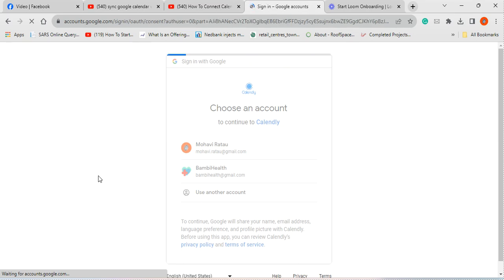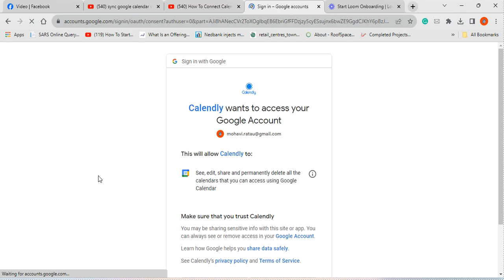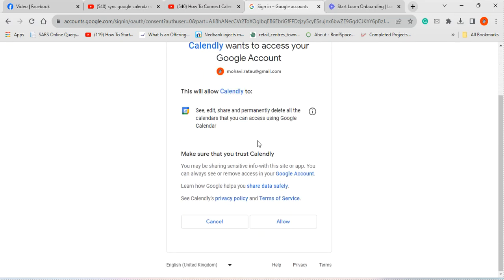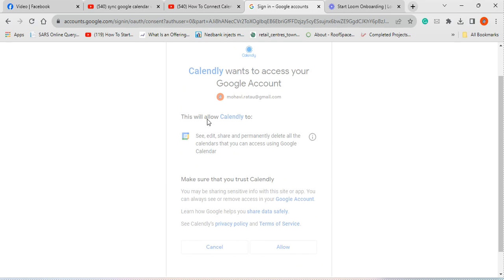The main point of this whole exercise is that I want you to sync your Google Calendar with Calendly. You see that this will allow Calendly to see, edit, share, and permanently delete all calendars that you can access using Google Calendar. Calendly will customize your appointments and make it a lot simpler for us also. So I'll say allow.